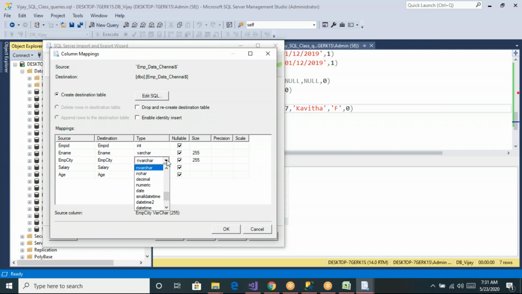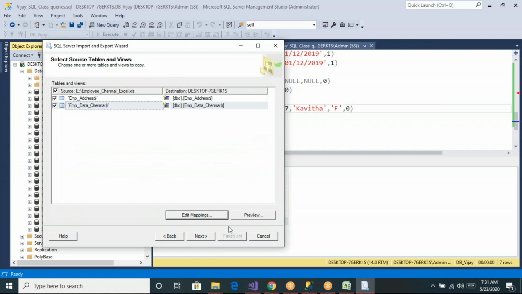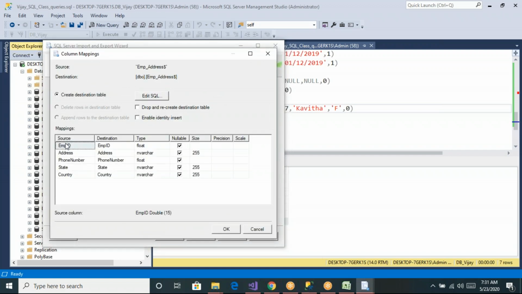You can store it in SQL Server however you want; we can change to the correct data types. Now let me change the salary from float to integer and age also from float to integer. Yes, we can change it. Like this you can change, and similarly for the employee address table, you can go and see. So this is the source columns and the destination columns. Or you can leave it like this and change it on the SQL side after loading. That is also fine. Both are allowed.